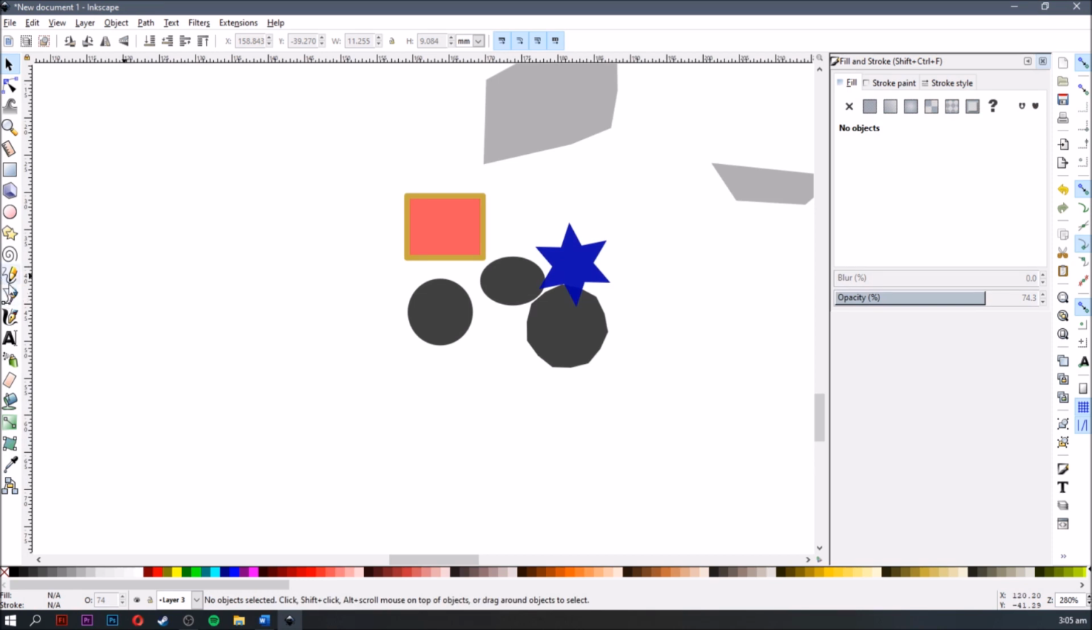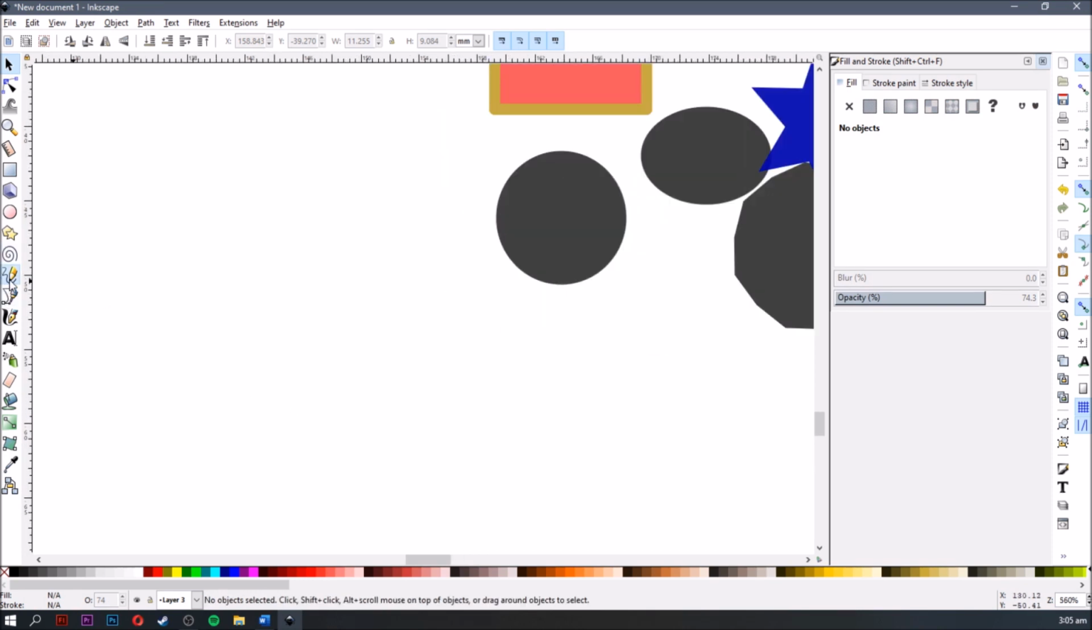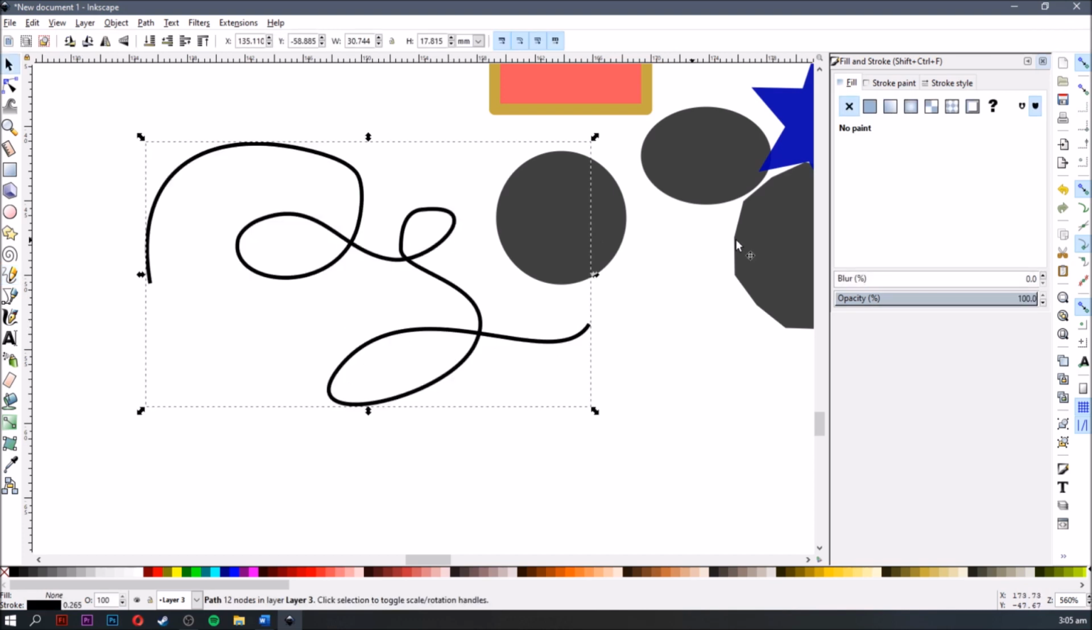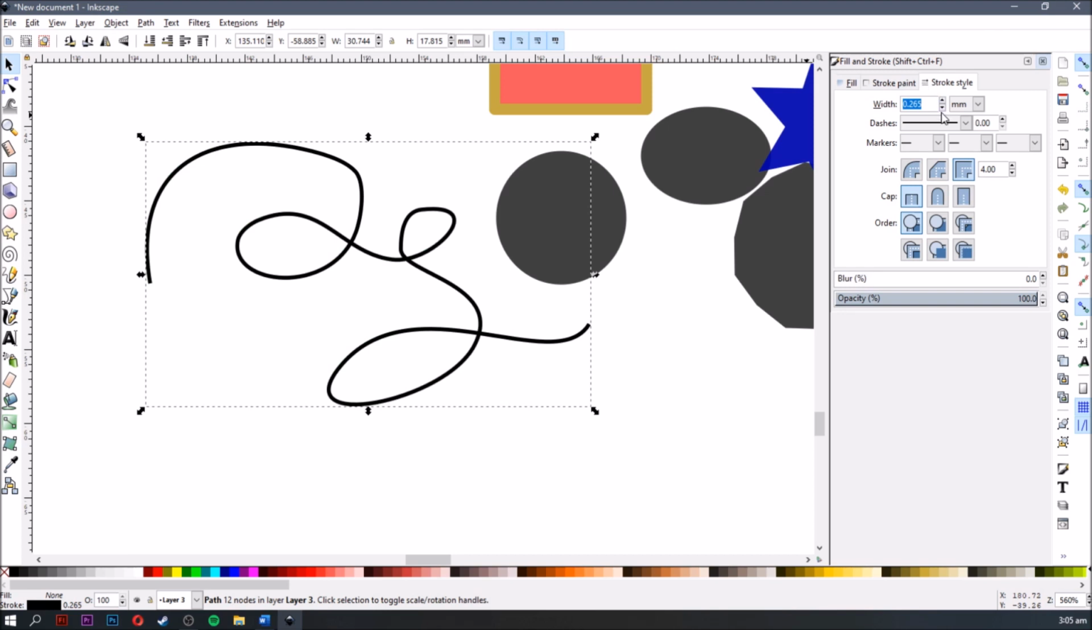The next series will be the lines. This one is the freehand. You can draw anything you want with this tool. You can see here. And if you want to change the thickness of the line, you can go to here and then change it here.